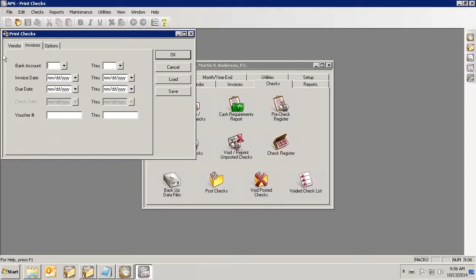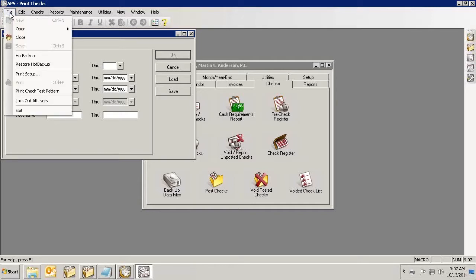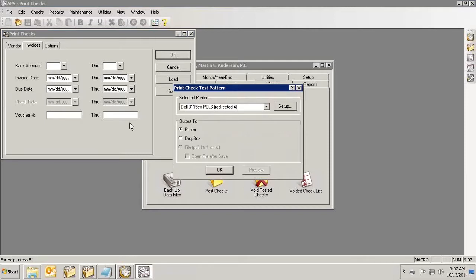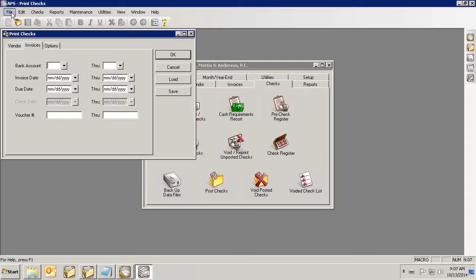But if I say no and I don't want to show that again, and then I do need to print a test pattern because maybe I did get a new printer or something's changed and I want to make sure my margins are correct, you can get back to that very easily by just going to File and Print Check Test Pattern. There we go. And it will do that. You can go ahead and say OK, and you can print that test pattern anytime you want. So it is still there. You don't have to have that message pop up.